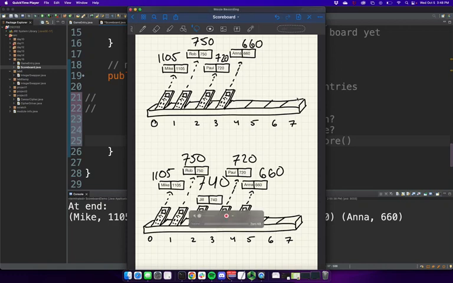Okay, how do we get the last spot? If I do length minus 1, here my length was 8, right? Length minus 1 is 7, but what's in 7? Nothing's in 7. So what's my lowest score? Well, it's 660. So how do I get 660?